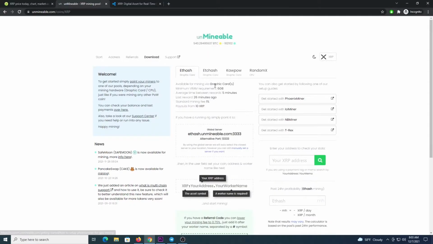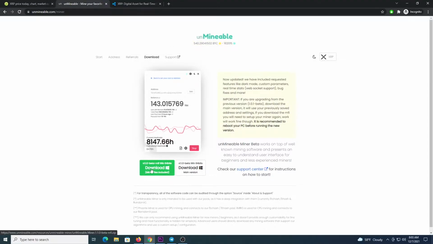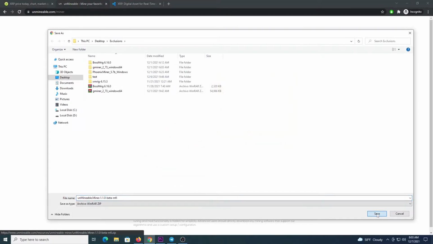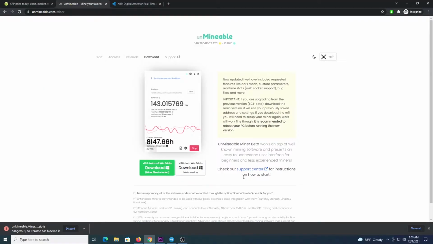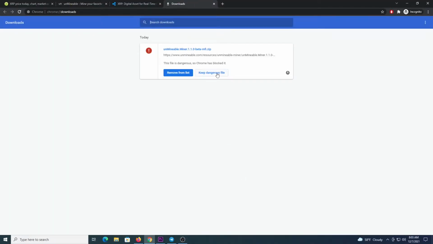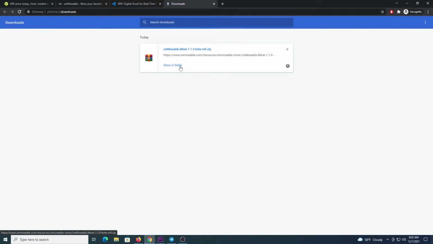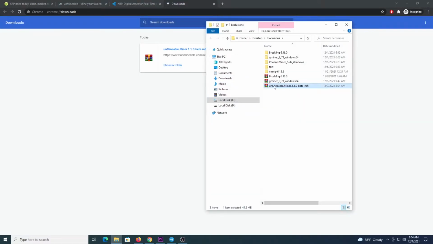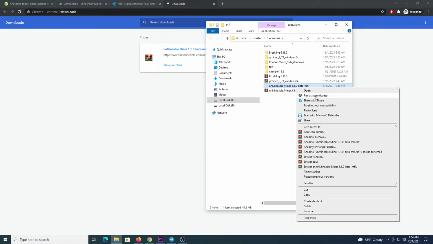This will allow you to download all the files that are needed without them being flagged as malware, even though they are not. The next step is to go to unminable.com and then select Download. Download the file on the left, which is the MSI version, save it inside the folder, and in Chrome, press Ctrl-J, so you can keep the dangerous file, keep anyway, and show in folder. We are going to get this file, and we are going to extract here. We get the Unminable Miner app, so we right-click it, then run as administrator.